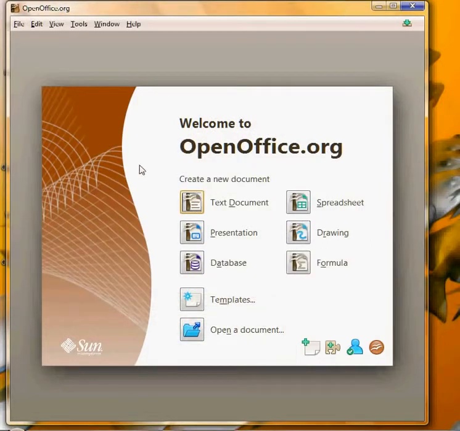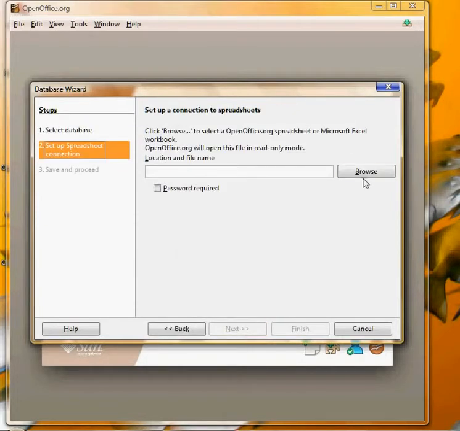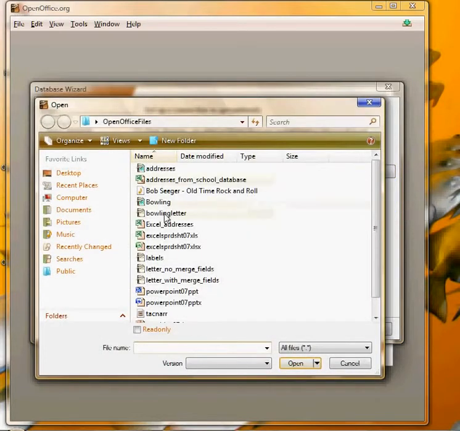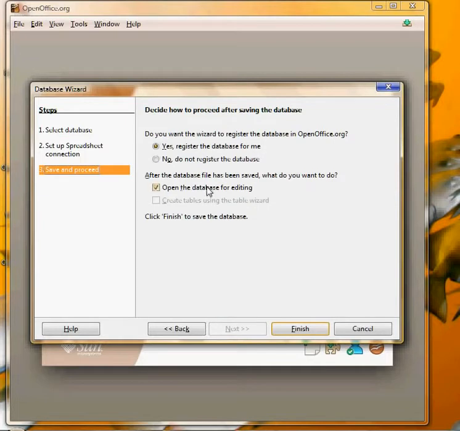From the OpenOffice screen, our first job is to register our data. So we're basically going to create a new database from that Excel spreadsheet. So click Database. And I want to connect to an existing database and pick the type Spreadsheet. Go to Next, browse to the file that I want to use, and it's this Excel addresses file. Click Open. I can password protect it if I want, but I'm not going to. Click Next. You can edit it if you want, but that's not necessary, so I'm just going to say yes, register the database for me, and click Finish.